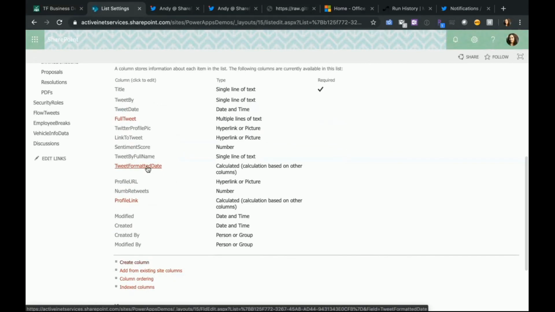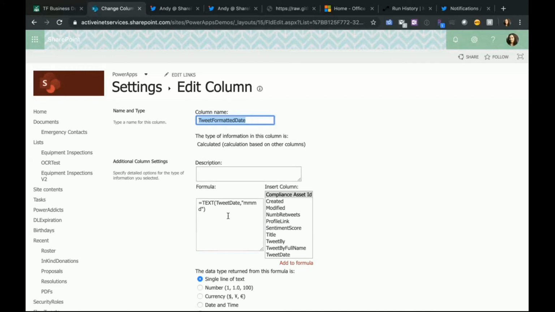you'll see I have a tweet formatted date calculated column. So rather than having to worry about what's the formula to do that for view formatting, just let SharePoint do the hard work. If you're already using SharePoint, you probably already know the calculated column formula to do that. Just take in your field name and then format it with the month and the day, and then reference that calculated column in your view formatting instead. So that does all the hard work for you.